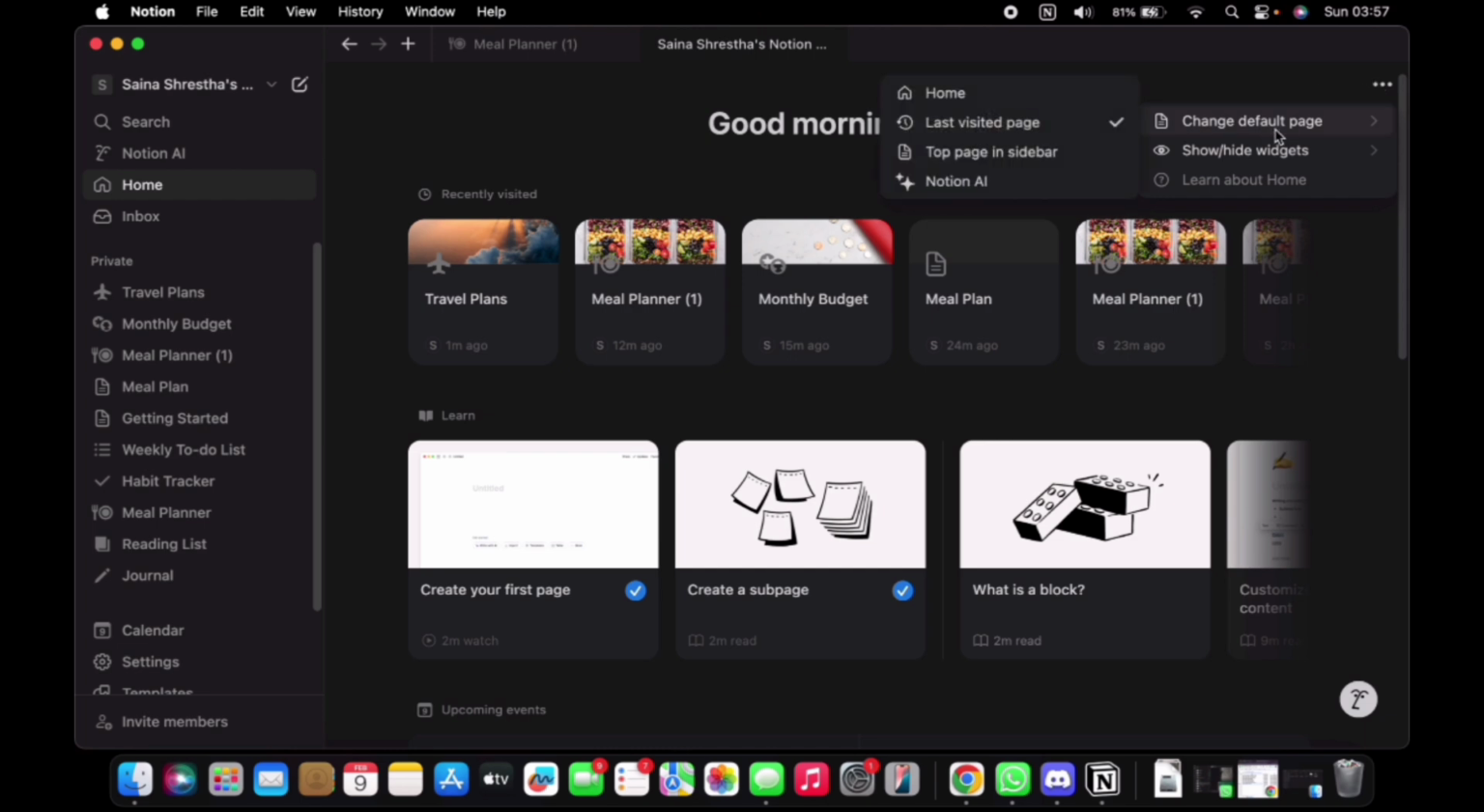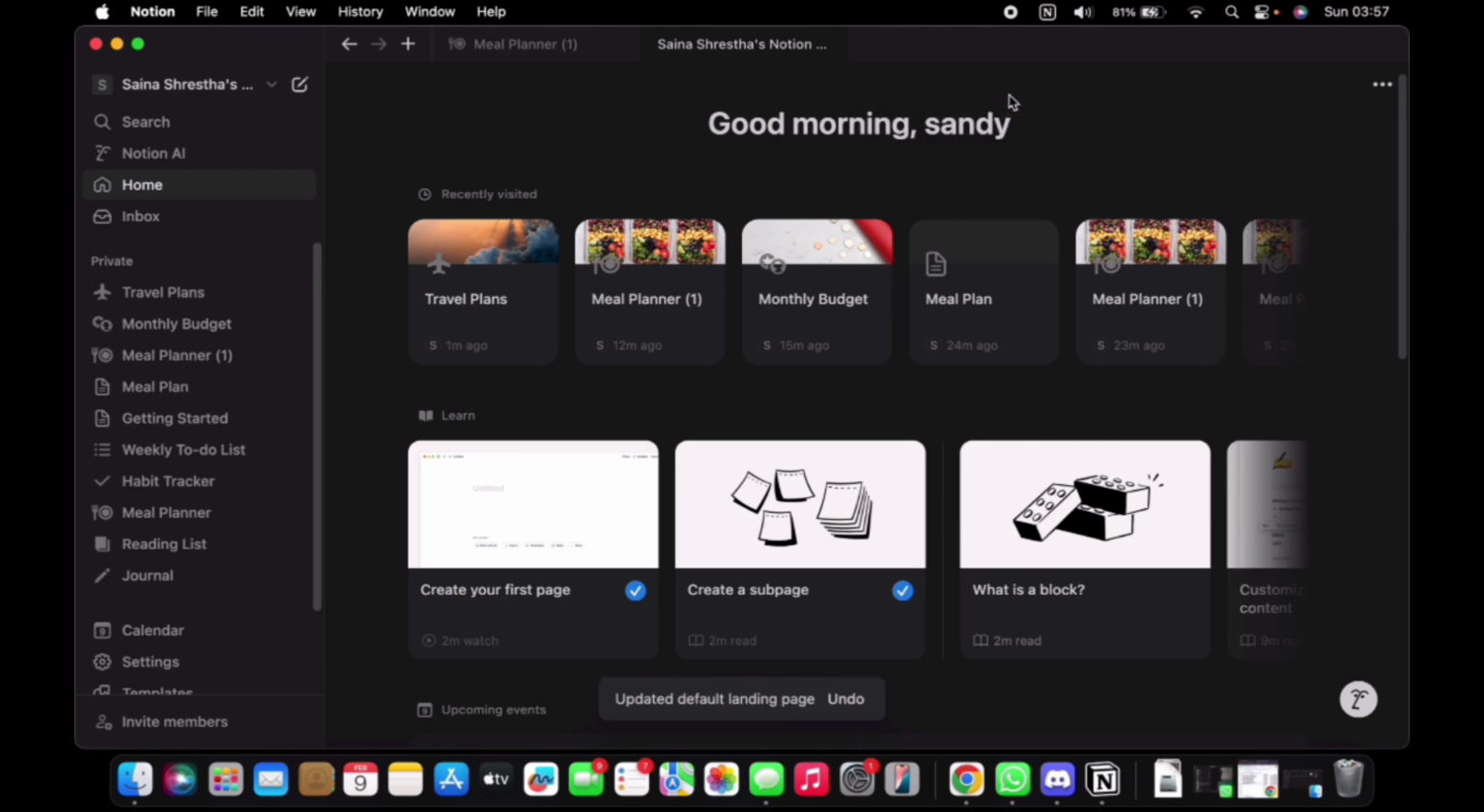Then you'll see options like Home, last visited page, top page in sidebar, or Notion AI. Select the one that you like. Then you'll have successfully changed the default page on Notion.